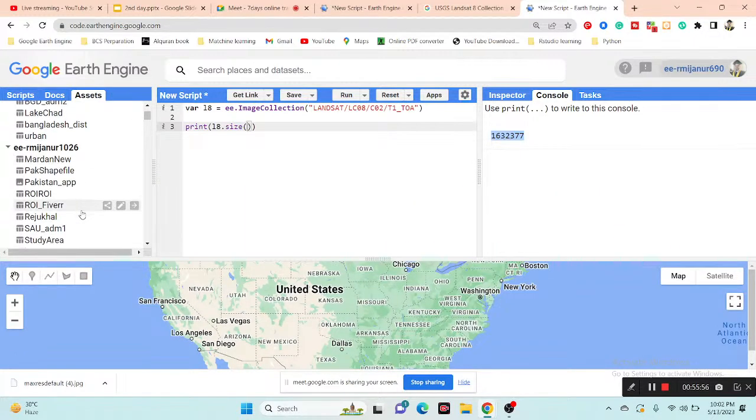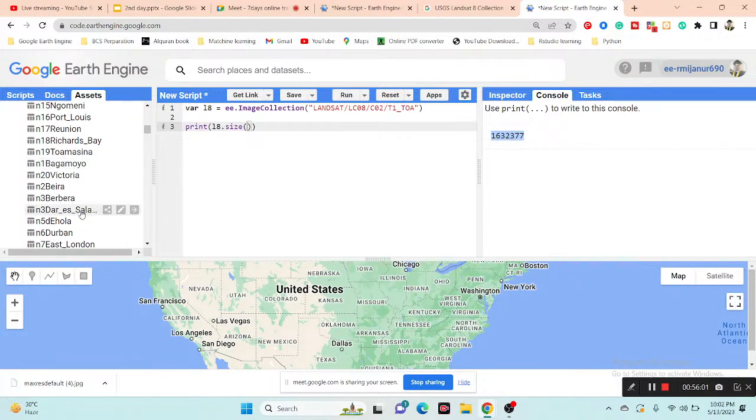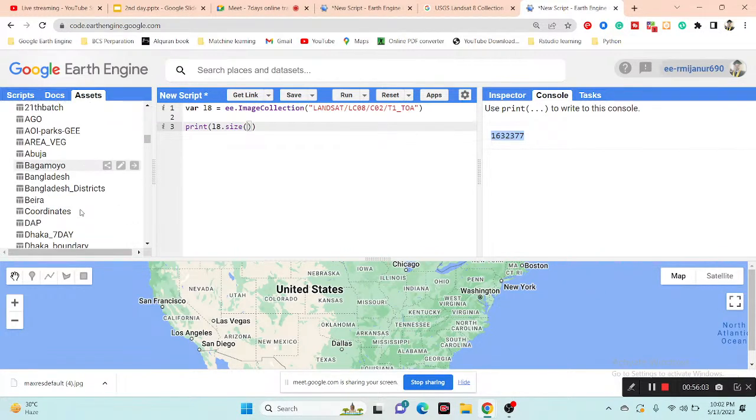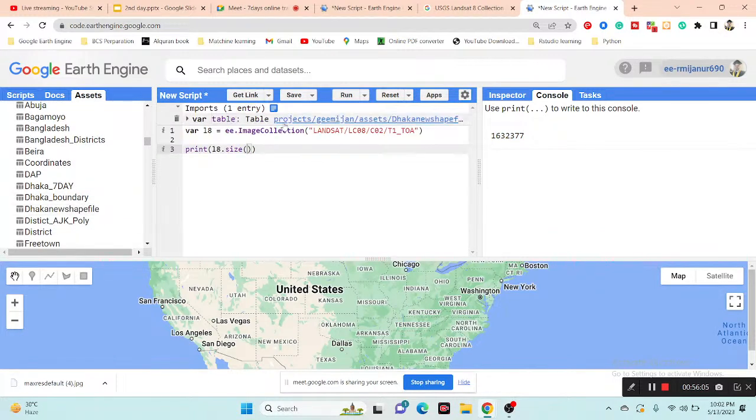Okay, so for that, first of all I simply import my shapefile, for the region for which I need this satellite image. So I simply import the shapefile of, suppose, Dhaka city. Suppose this is my region of interest. I simply put this name, suppose ROI. You can use any name.